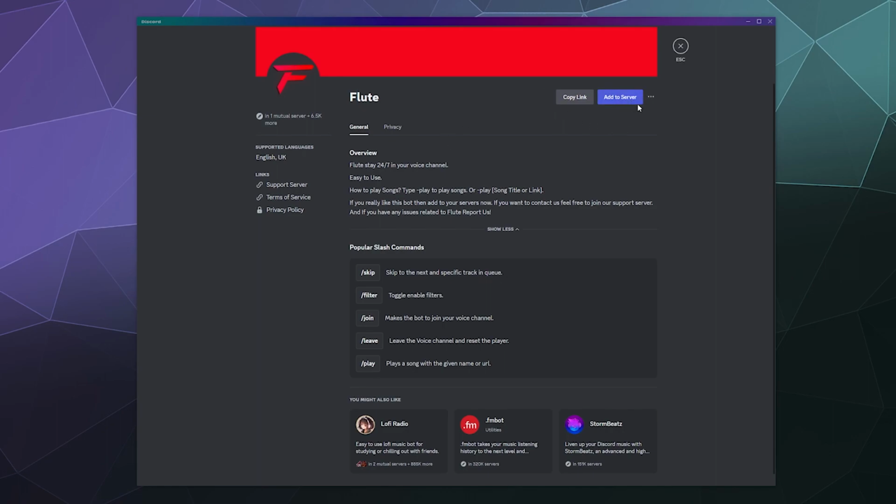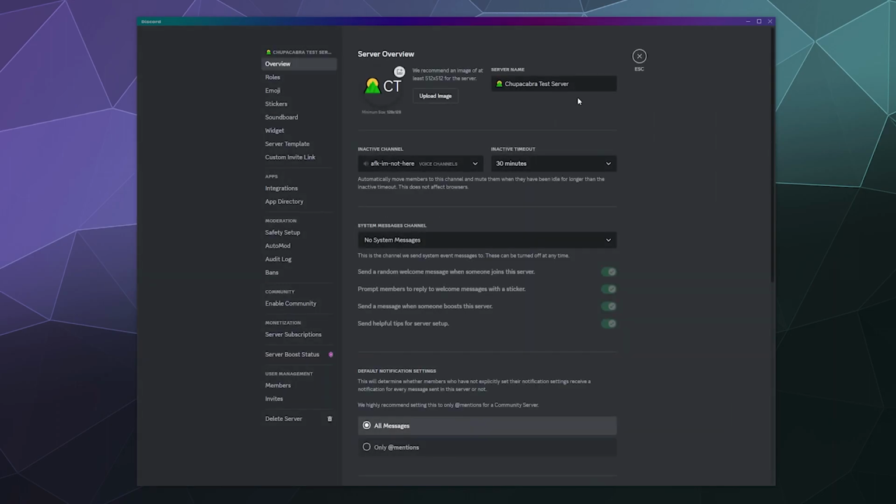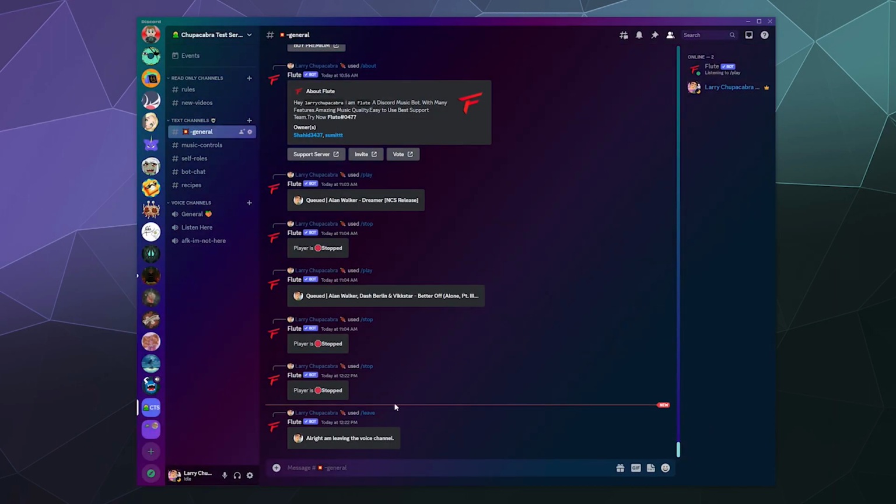So all you gotta do to add them to your server is click on the blue add button, which will then ask you what server you want to put it on. I just put it on my test server. And then to listen to it and see how it performs, I'm just going to jump into a channel with it and then tell it to play some music.